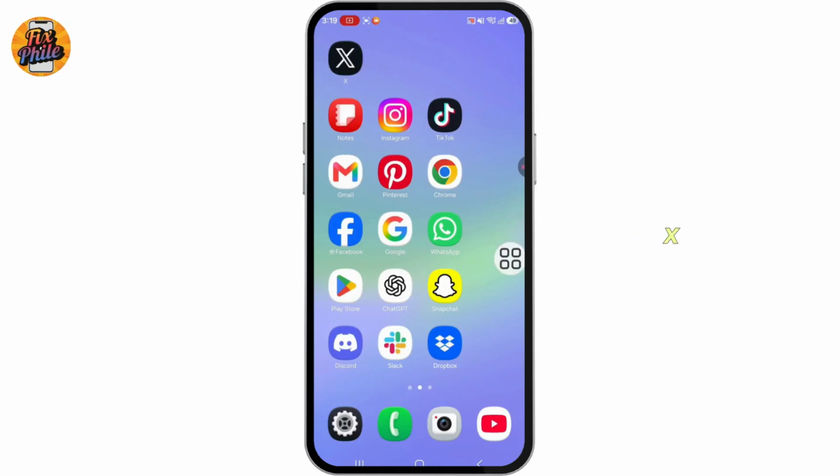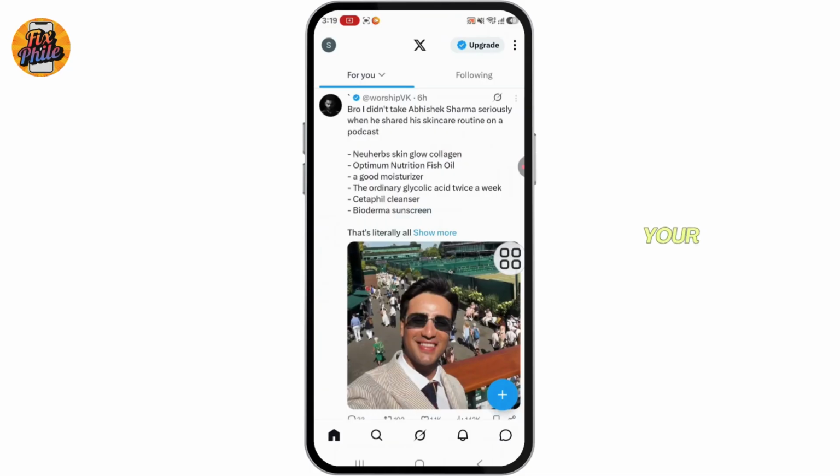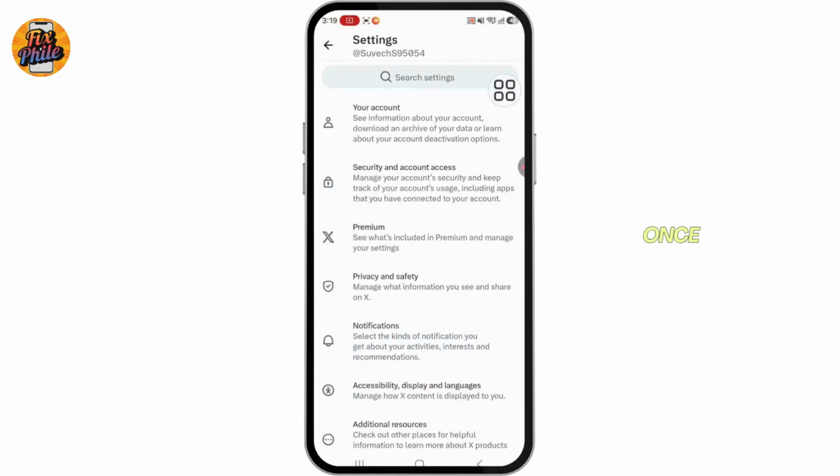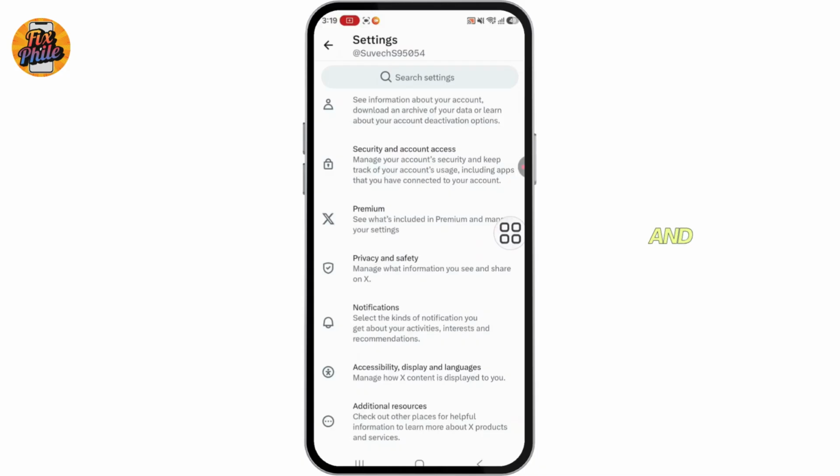First, open the X app on your device. Make sure to log into your account. Now, tap on the profile icon at the top left corner of your screen. From here, locate the option of Settings and Support, then tap on Settings and Privacy. Once you get here, tap on Privacy and Safety.